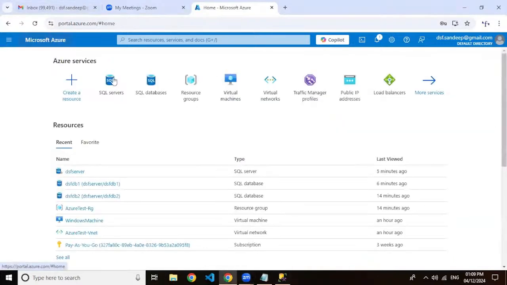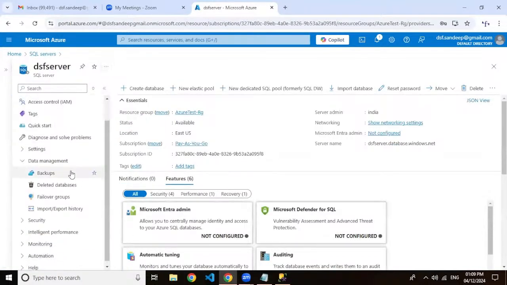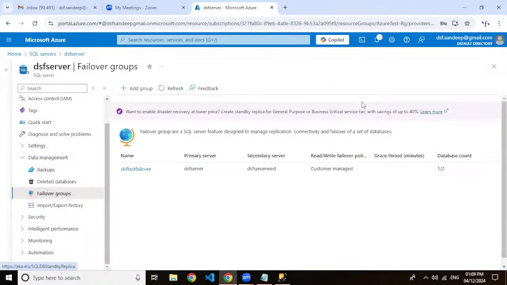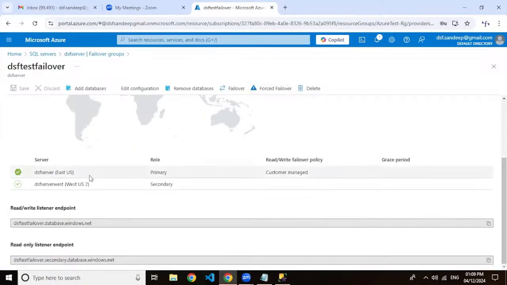Yes, Sandeep. You can see that the DSF West server is also created. So when you go to the DSF server, you can see the failover groups. Are you able to follow me? DSF test failover. So this is replicated with West US. You can see that region.